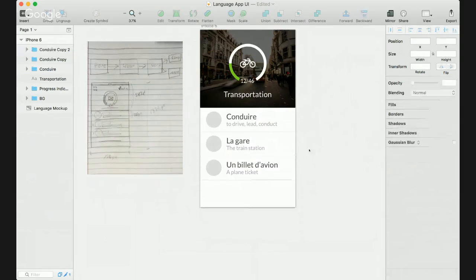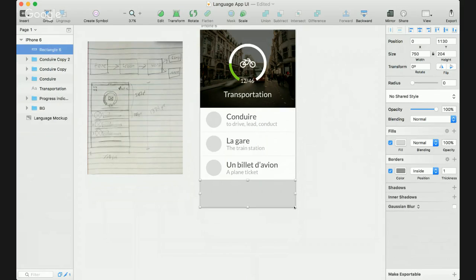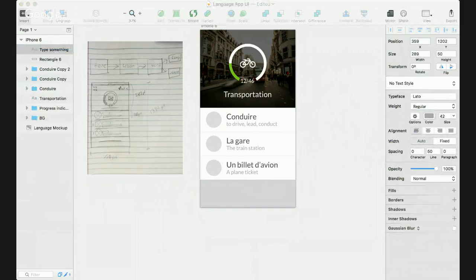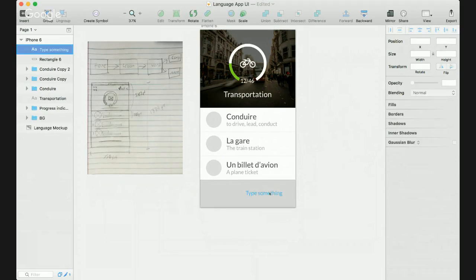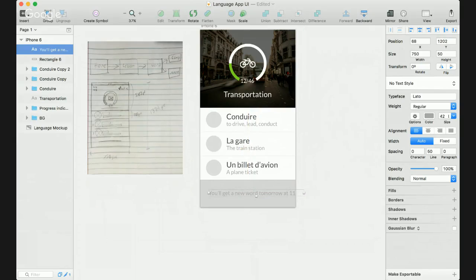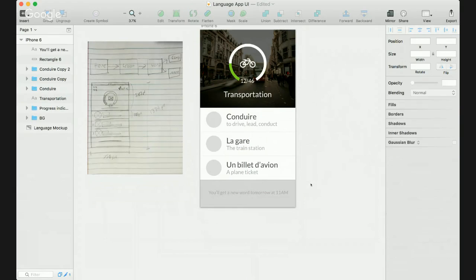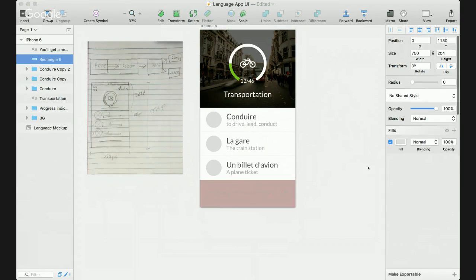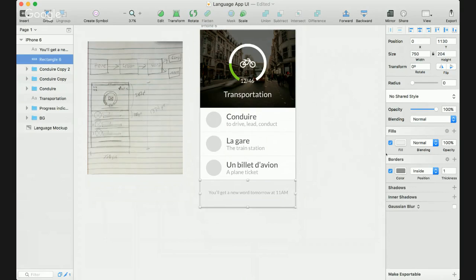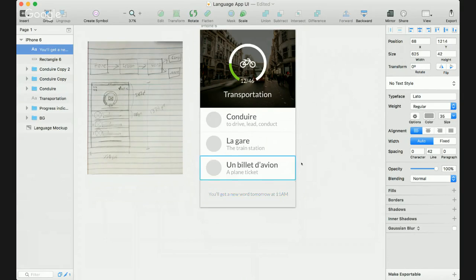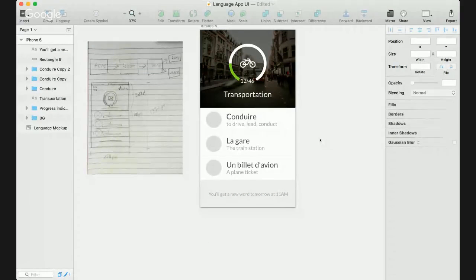And all I want to do here at the bottom is just put kind of a gray. When you don't have any words left, I just want to put a little notice at the bottom that says, let's see, you'll get a new word tomorrow at X time. We'll say 11 a.m. Make this background a little bit lighter. Remove the borders there. All right. So even if they have 20 words here, when they scroll down, they're always going to see this little notice just so that they know that they're going to get another word.